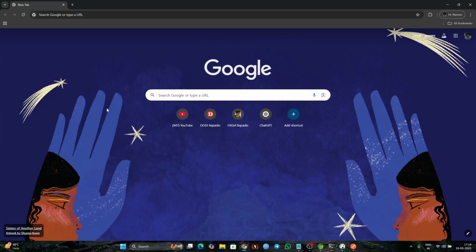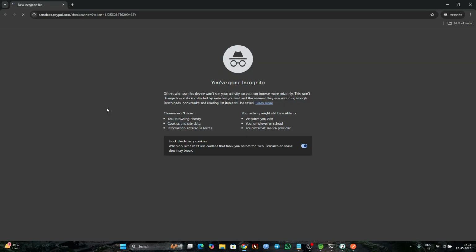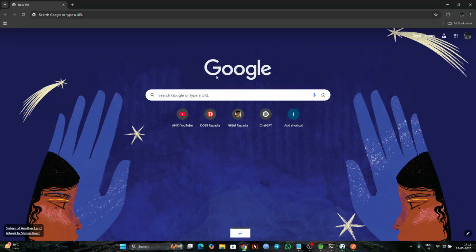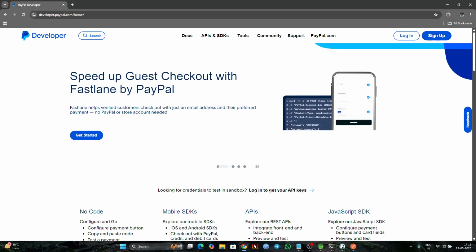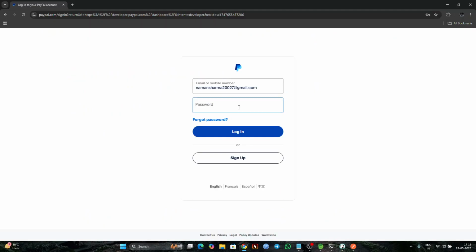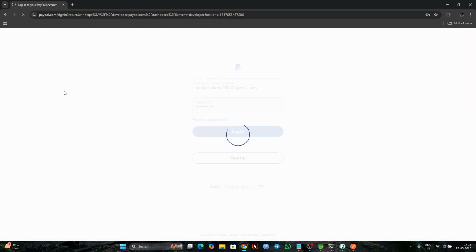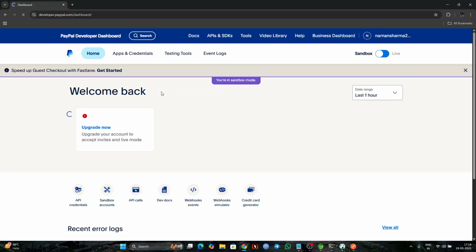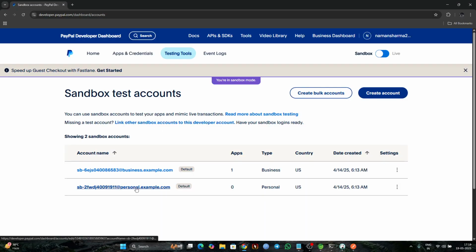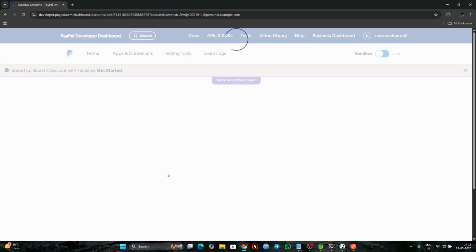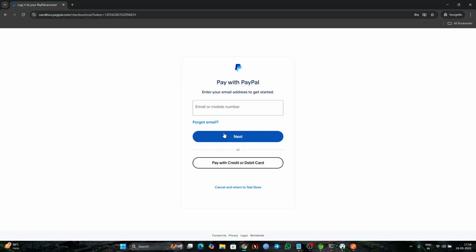We press Control Shift N and paste this into our sandbox account. We have to log in. So, PayPal developer, we go in. We log in with our client credentials. Okay, so we are here. We choose the sandbox account. And now what we have to do is copy and paste our ID and password here.